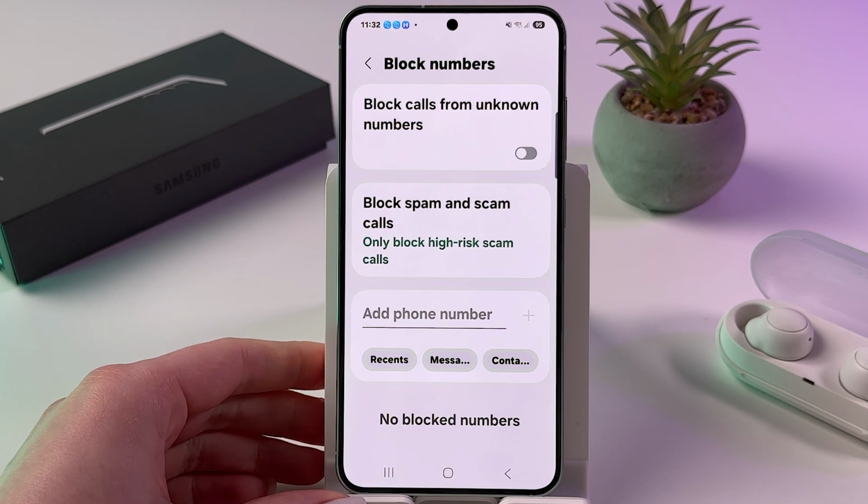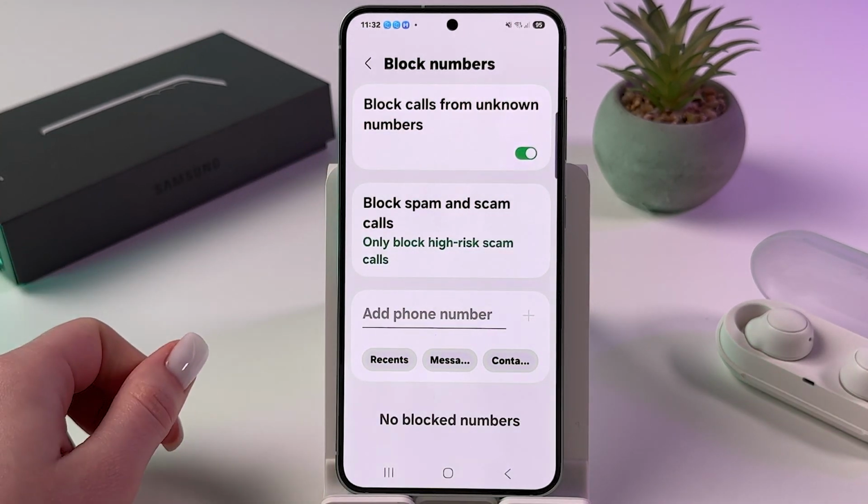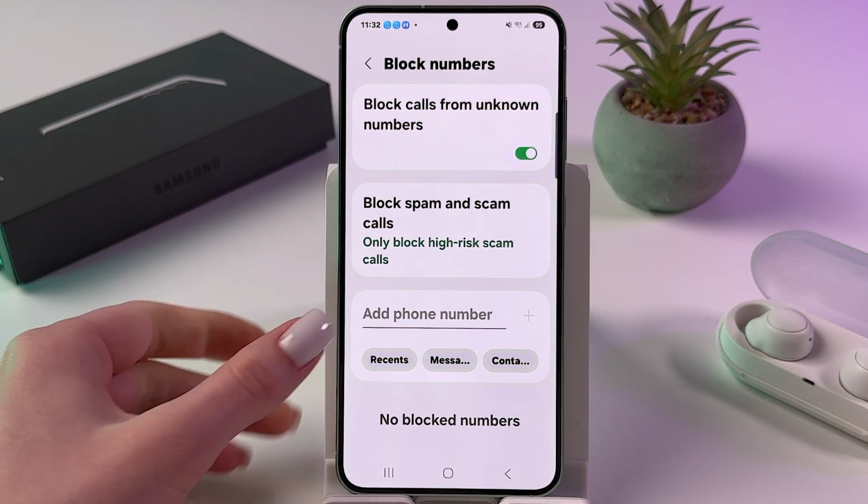And also you can block calls from unknown numbers if needed. For that, tap on the switcher so it will light up green.